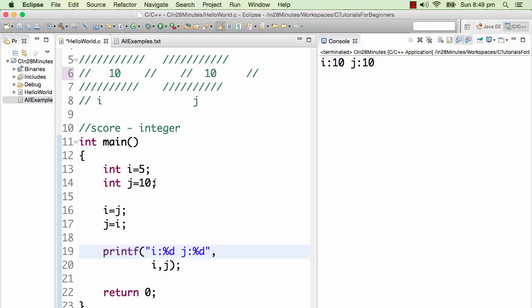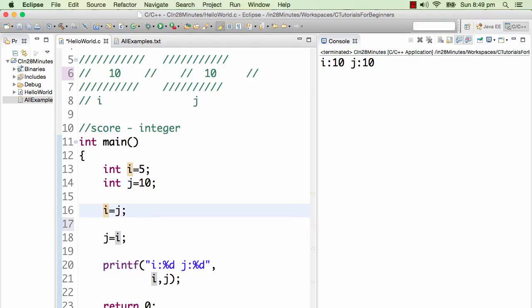Understanding this particular thing is one of the most important challenges for a starting programmer. Once you understand this concept very well, then you can understand a lot of things in programming very easily. So what is happening in here? i is equal to j doesn't mean i and j are equal. It means I take the value of j and I put it in i.